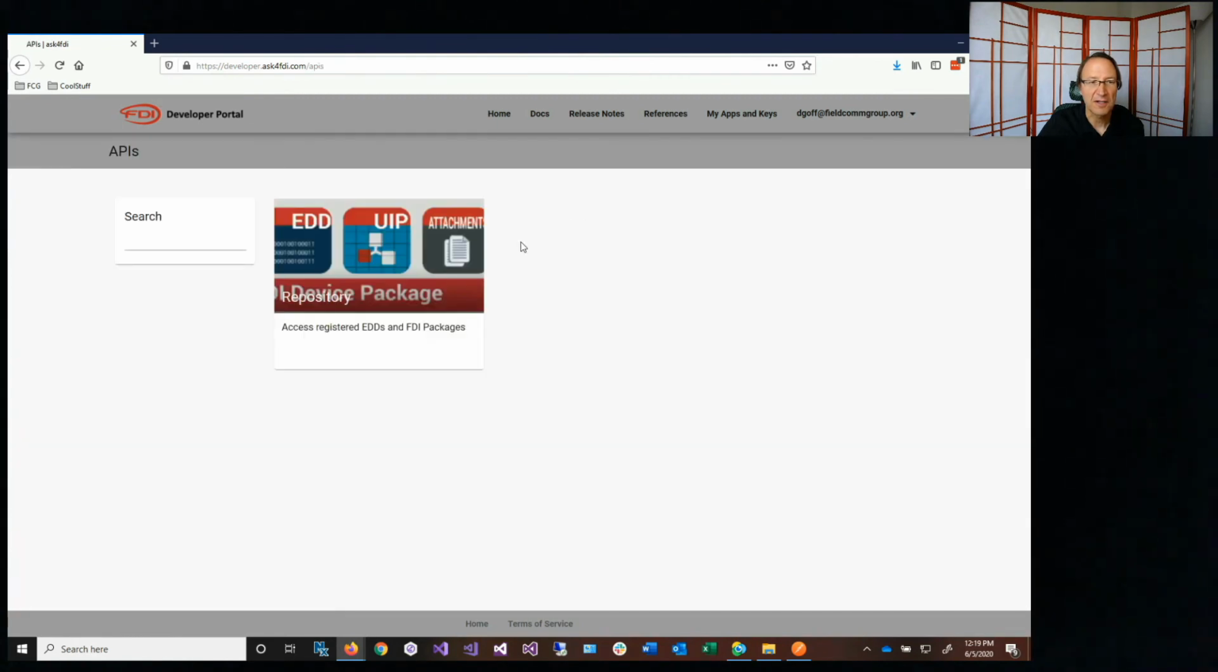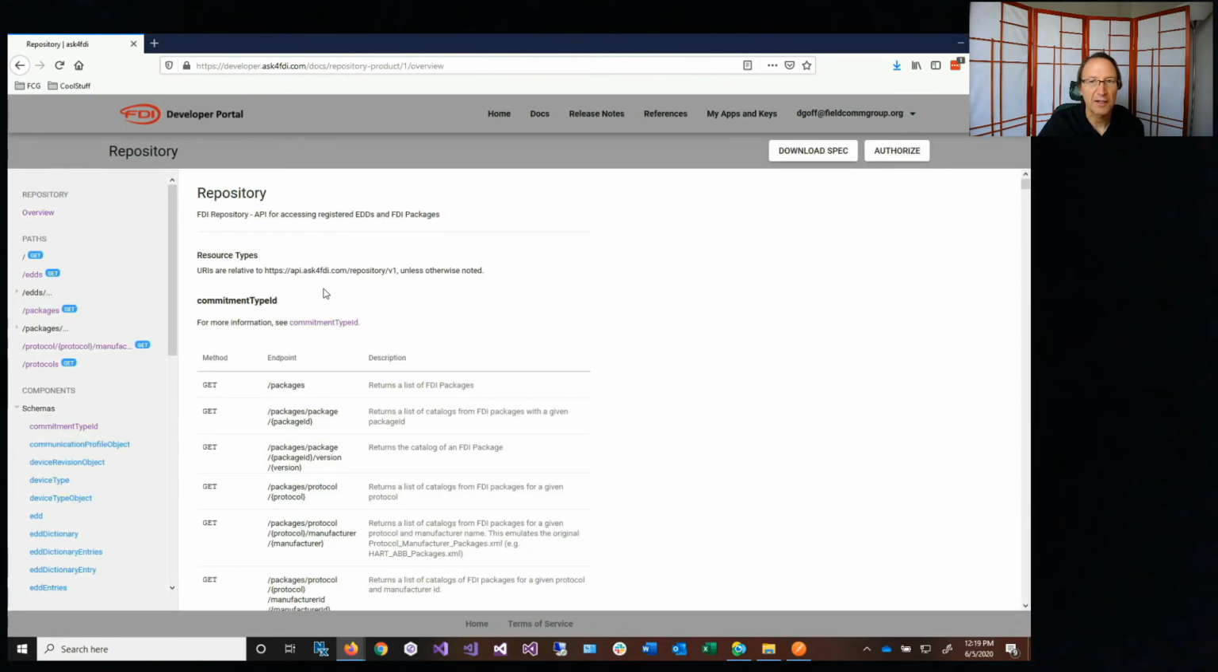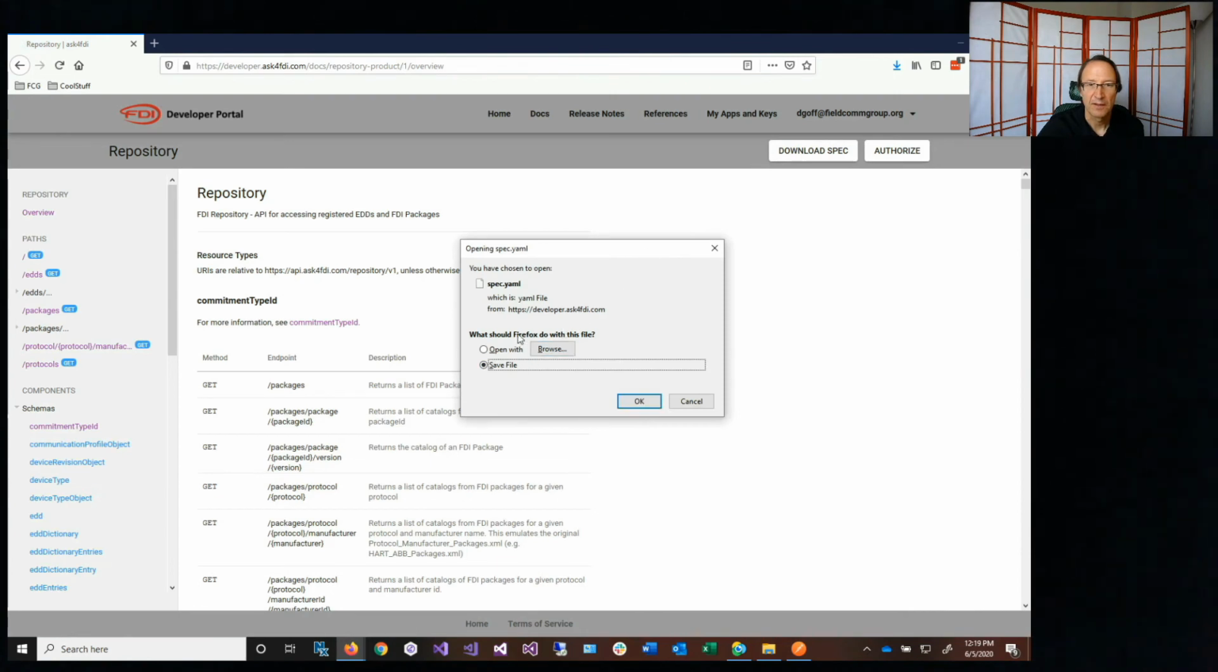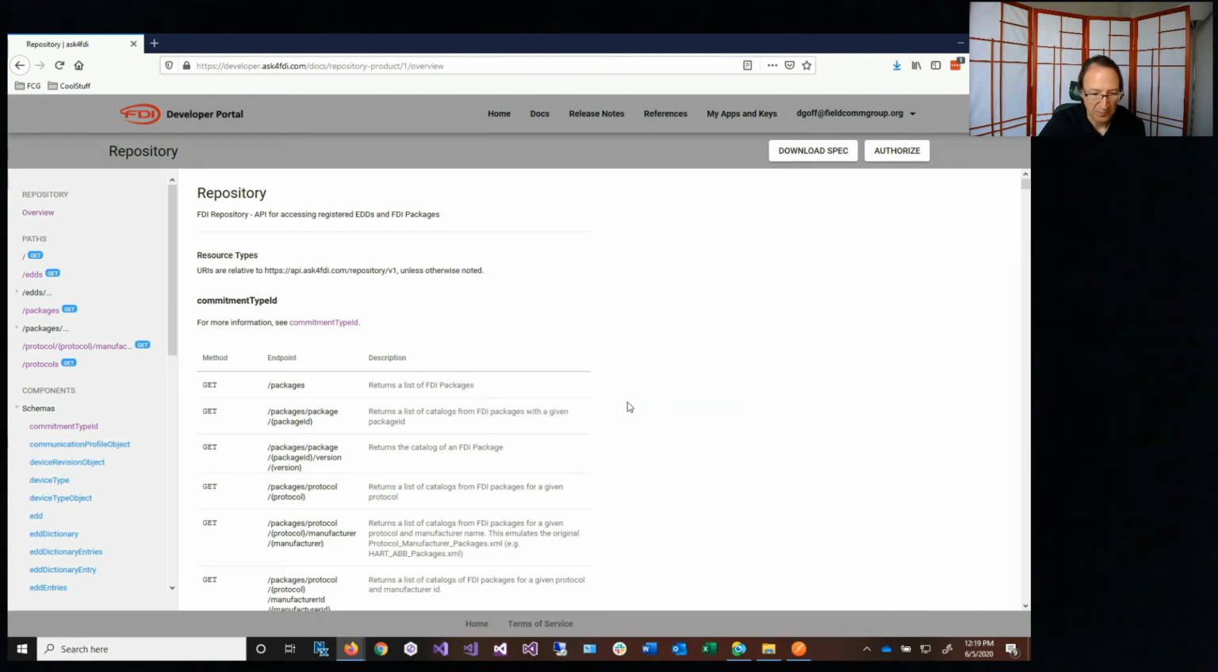Let's go to APIs, repository API, and here we can download the specification. So let's download the specification. That is a YAML file. We will save that. So this is our actual repository API definition. I'm saving it locally now. And let's go ahead and go back to Postman.